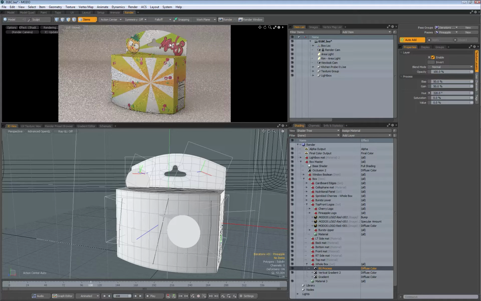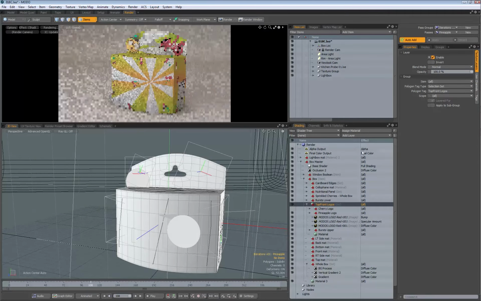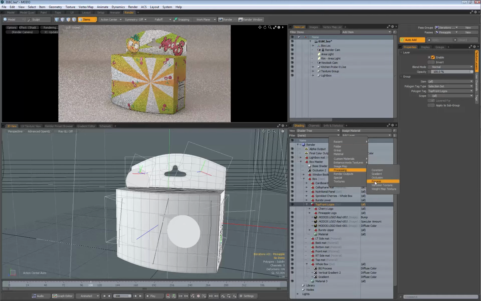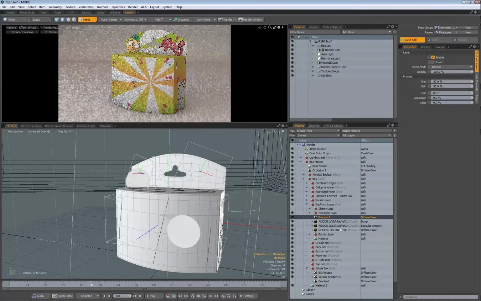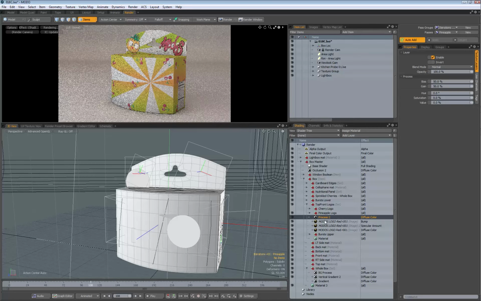Let's go ahead and change the Modo's logo now. We're going to do the same thing as we did with the background color and the pineapple by using a process layer. So in the top front logos group, let's add another process. We'll bring this on down, place it above the Modo's logo. And we're going to need to create a layer mask.